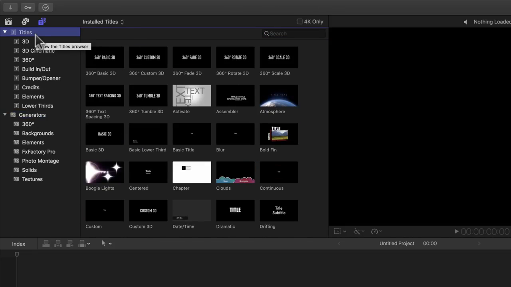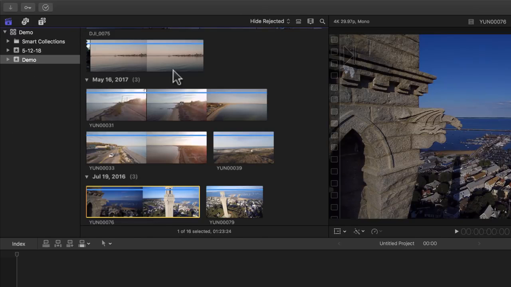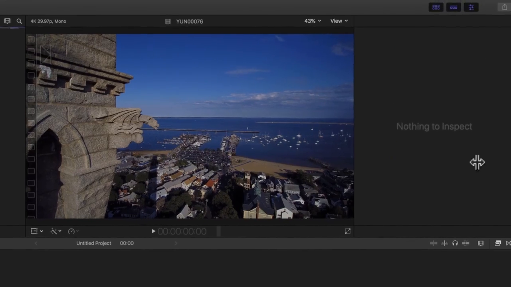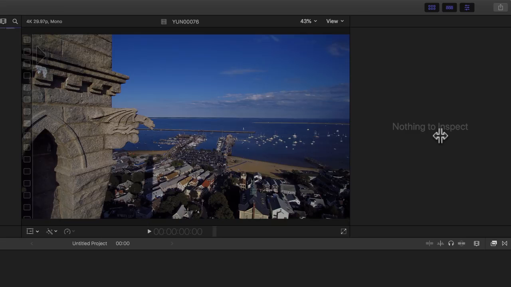The next place I want to show you, actually, before I do that, I want to switch back over here to the library. The next window we're going to talk about is right here in the middle. This is your preview window, and basically whatever video it is you are currently working on, that's what it looks like. And then over here on the right, this is referred to as the inspector.